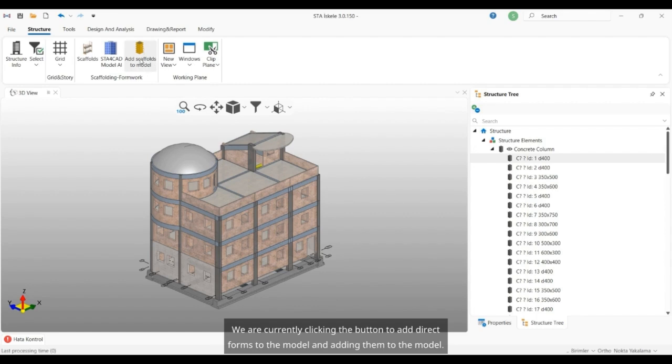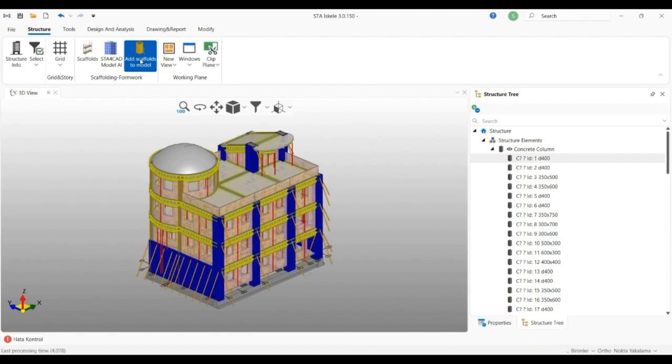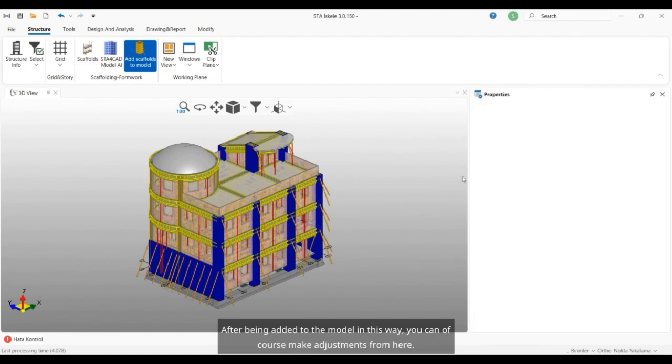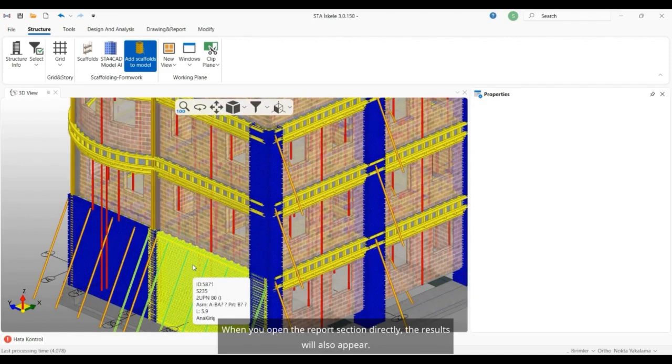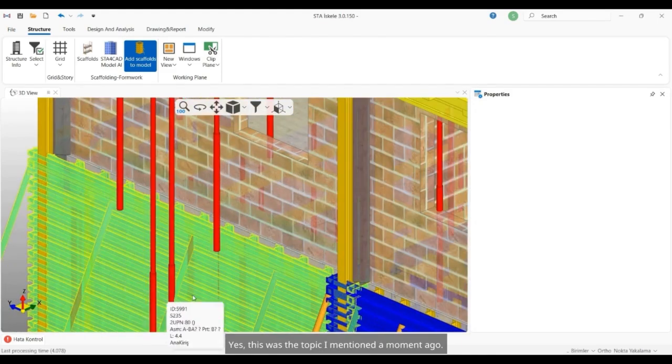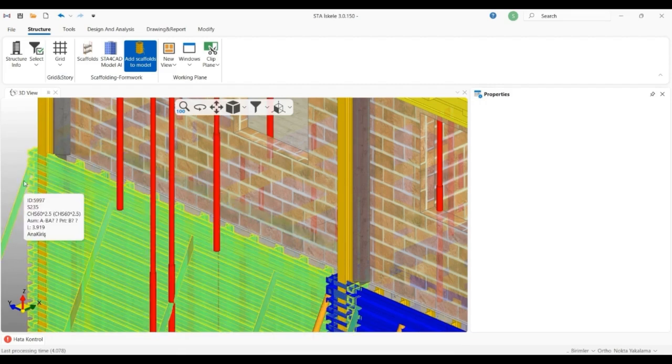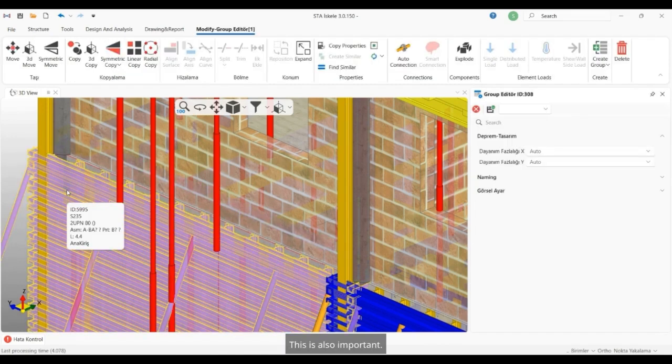We are currently clicking the button to add direct forms to the model and adding them to the model. Yes, look, it has been added to the model now. After being added to the model in this way, you can of course make adjustments from here. When you open the report section directly, the results will also appear. Yes, this was the topic I mentioned a moment ago. Here we have a series of beams. Our second section beams and braces are currently connected here from the second section. In this regard, this is also important.